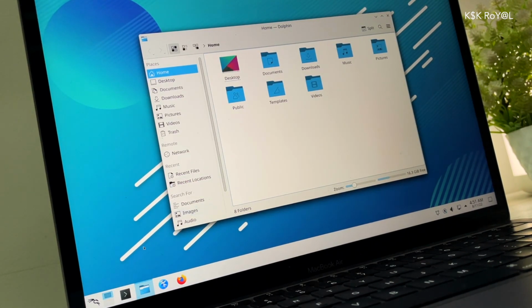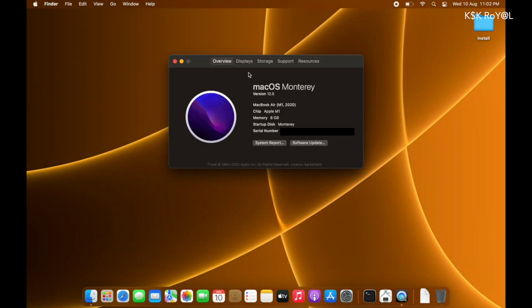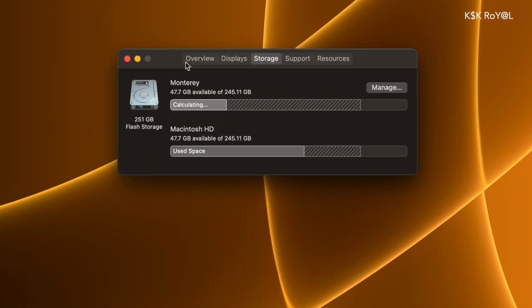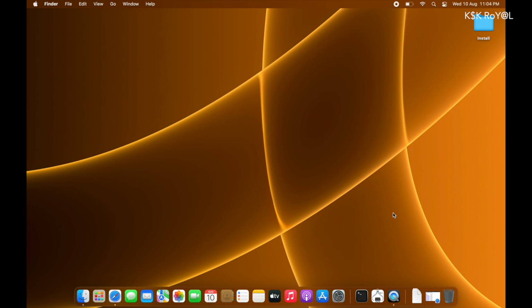Alright, first things first, this guide will work on any Apple Silicon based Mac. For demonstrating this video, I used MacBook Air with an M1 chip. And as you can see, it's running the latest version of macOS Monterey. To install Kali Linux on M1 or any Mac with Apple Silicon, you need to reserve a free space of at least 40 GB or higher. Then head over to these links using a web browser.